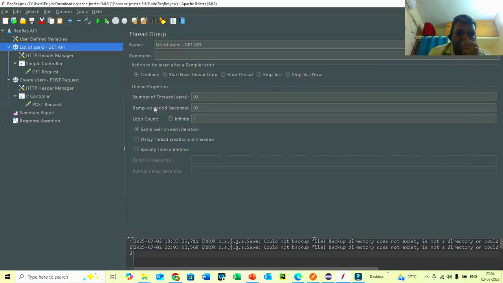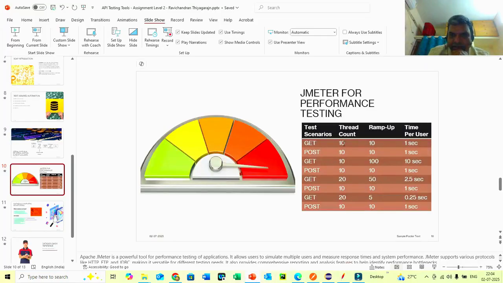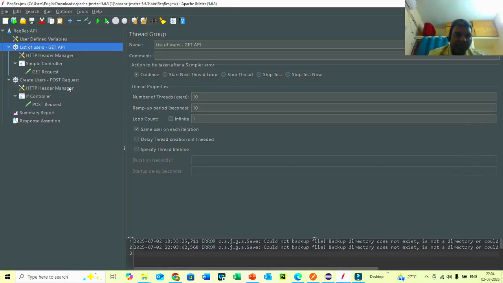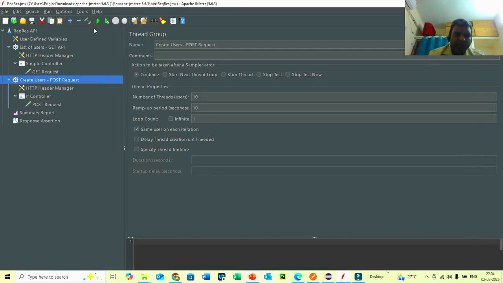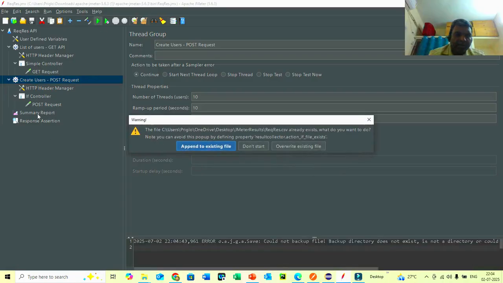In the list of users, for an example, I have some scenarios with me. First, we take 10 thread count and 10 ramp up, 10 thread count for post and 10 for ramp up. This is a positive scenario. 1 second for each thing. I have seen it already, and it's not showing any error. So first we see this 10, 10, and here also I'm having 10, 10. Let me clear and run it.